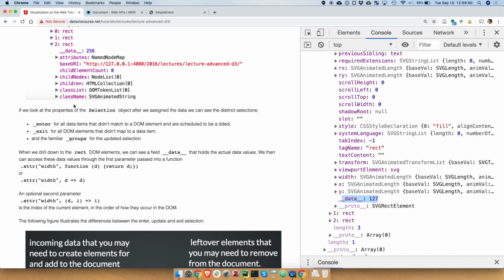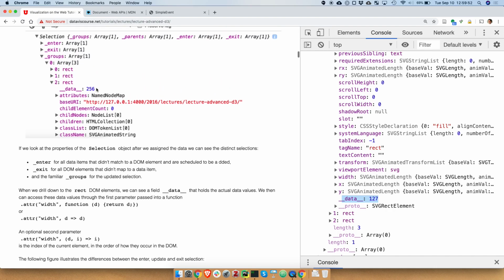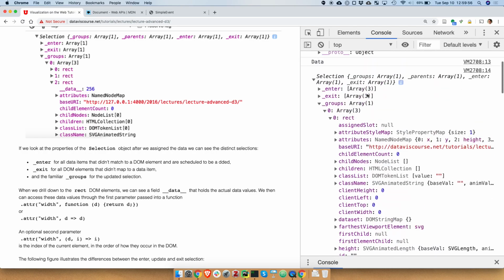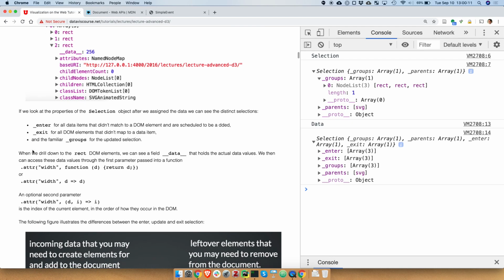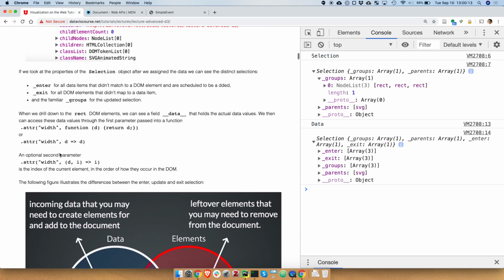If we look at the properties of the selection, we can also see these separate enter, exit, and groups. Not surprisingly, enter and exit are the enter and the exit selections. And the groups is like the merged selection or the update selection. So the groups is the thing that you mostly want to manipulate. And we can see all of those elements.